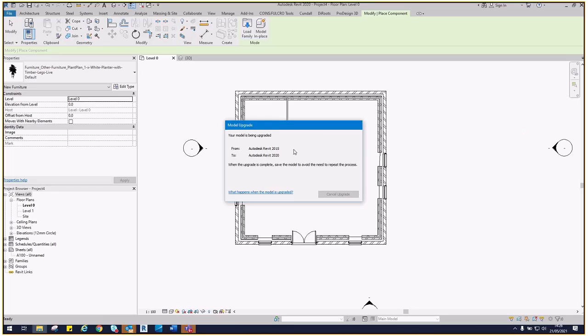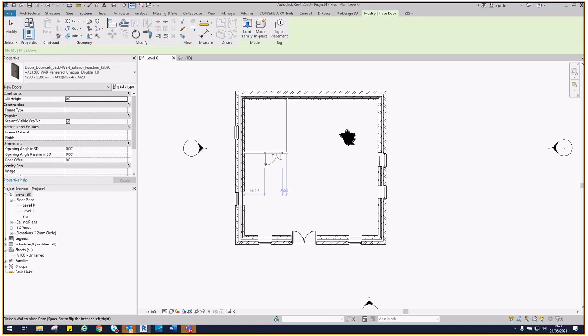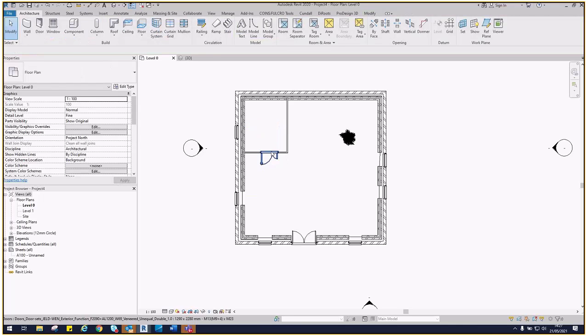Again, I created it in 2015. We're now in 2020, so it's just upgrading. That's absolutely fine. It can do that. So we just wait for it to load. We can see the door's added. We'll just put the door in there, and you can see that it all automatically links.